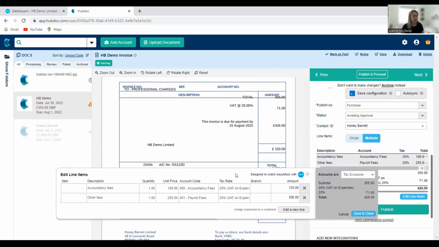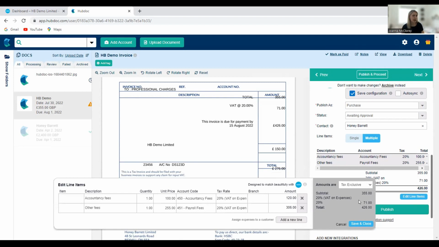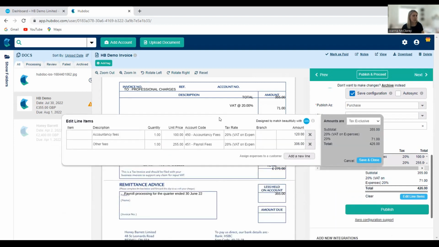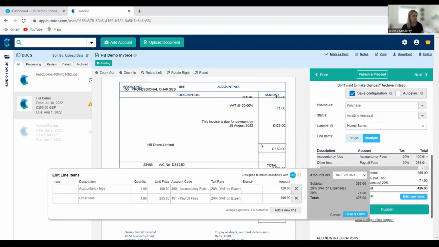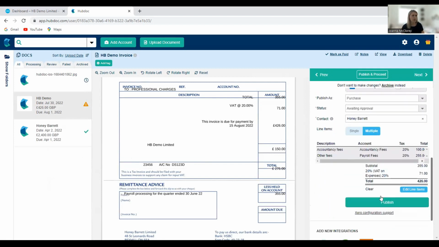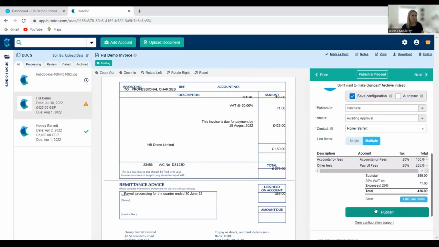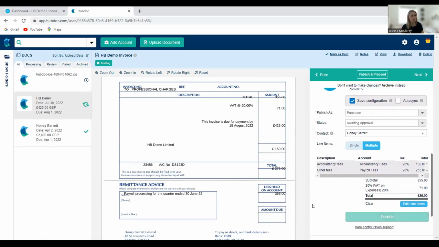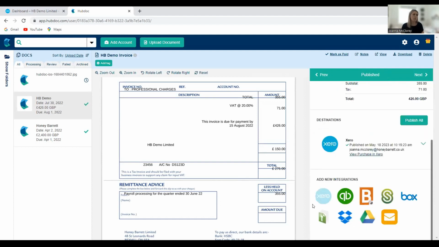And once we're happy that it all matches, our VAT is the same amount, the total. Once we're happy with the overall, which was 426, we hit save and close. And just check if this one was right. Once we've got that processed, we hit publish. And we can see we've got a message here that it was published to Xero. You can click here, view purchase in Xero if you wanted to go directly to Xero.